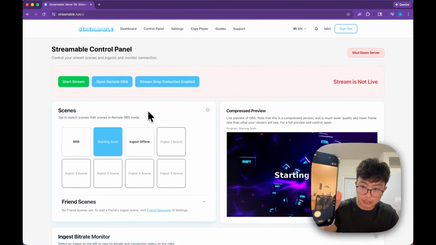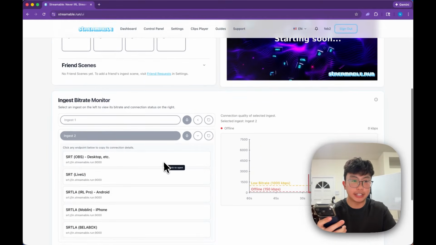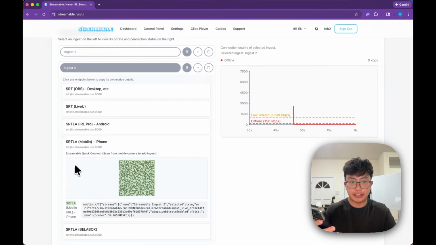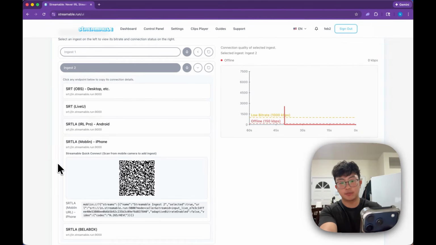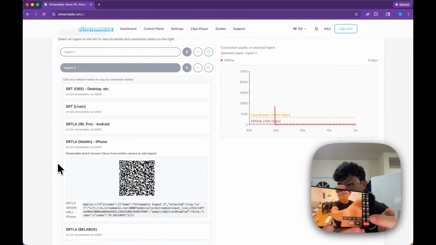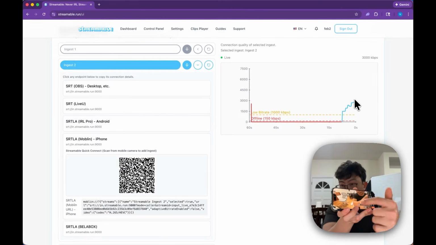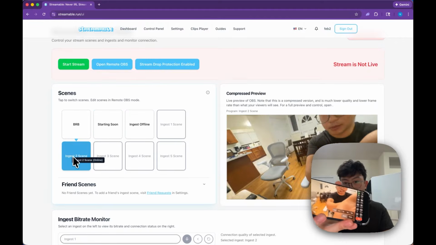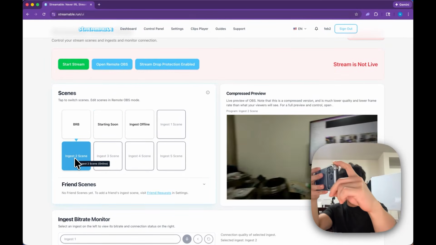Connecting your iPhone is actually really easy. All you need to do is open up the camera app on your phone. Here I'm going to be adding it as ingest 2. Open up Moblin on your iPhone, and in the camera app on our phone, scan this QR code. It'll be automatically added to Moblin. Click go live. And here we can see that Streamable is now receiving the video data from the phone. To get this on our stream, click the ingest 2 scene here to switch to it. And just like that, now we're IRL streaming from our phone.